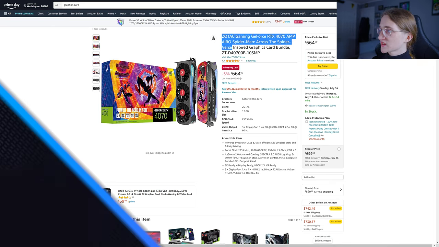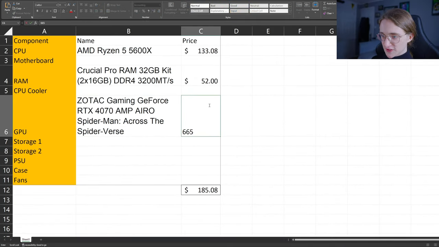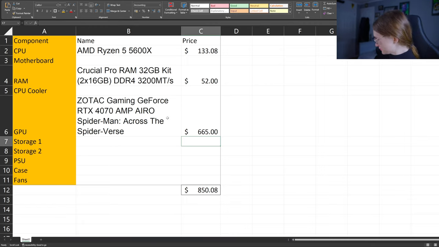And switch to Excel. And that's $665. So we still have a fair bit of budget left over.